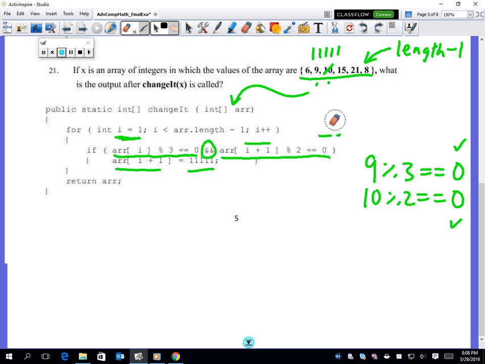So we do I plus plus. Let's go ahead and change the I. It will now be promoted up 1. So this is I. And now the 15 is the I plus 1. So I is now where the 10 used to be, but it's now 11111. And I plus 1 is 15. So let's check again.